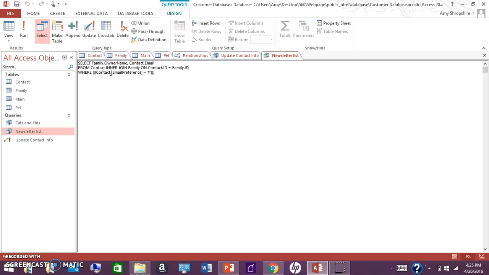Where email preferences equals yes. So that means we're only pulling those that have agreed to allow us to email them, who say that they would like to receive email contact. That just keeps us from annoying anyone or making anyone mad by emailing them too much when they would not like to have an email newsletter sent to them.